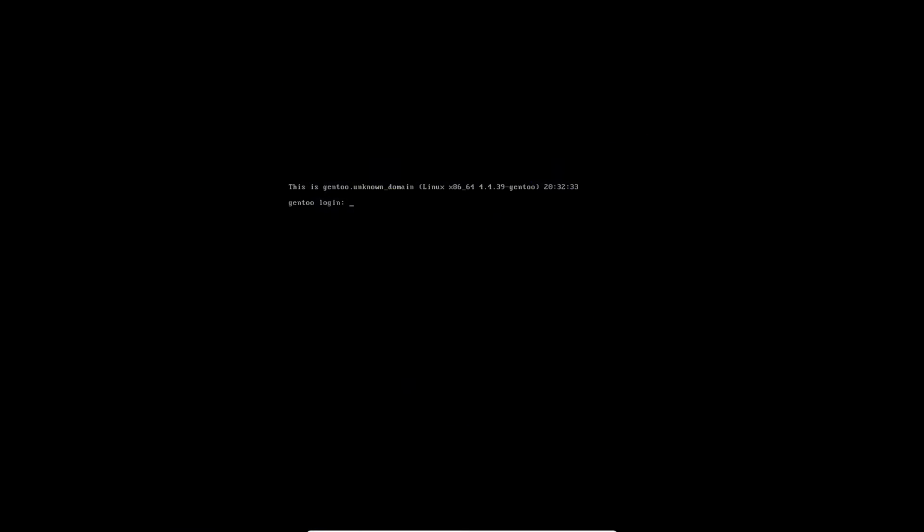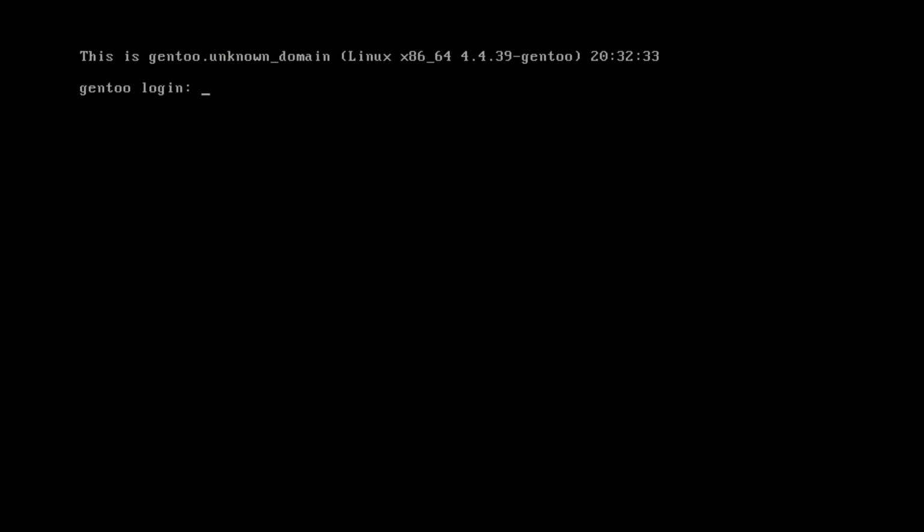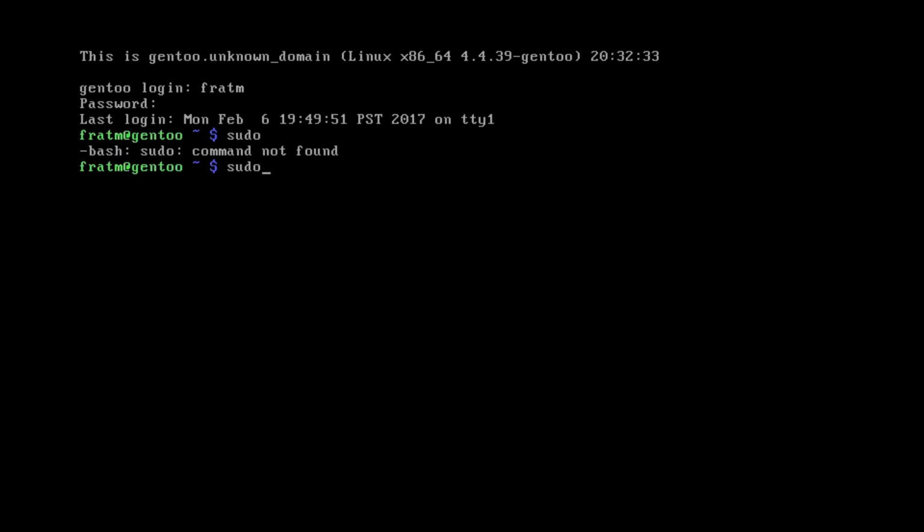I already booted up, so we're at the login prompt, and the login is me. We don't have sudo yet, so we're going to do that today too. Right now I'm just going to use regular su and enter the root password, and now I'm root. So the first thing we wanted to do was to add the -J4 to /etc/portage/make.conf.